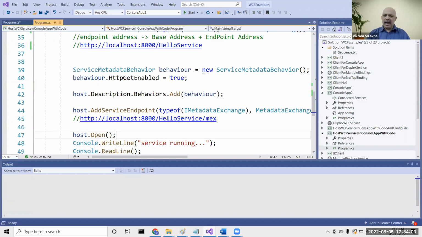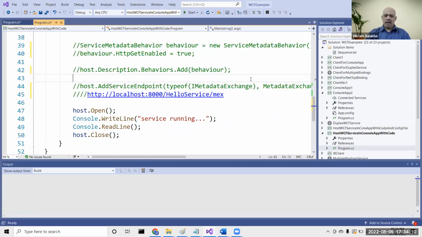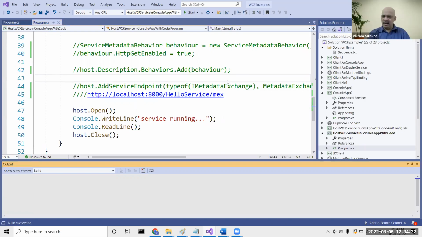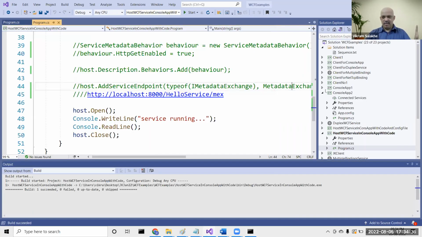And I will not add a mex endpoint. And I run the service. Will my service run? Yes, no. No mex endpoint added. Will my service run? No, sir. Why not? Will my service run or no? Achha, I don't care about my service client. Service will run. Yes, yes. Let's run this. Service is running. Mex endpoint not created.